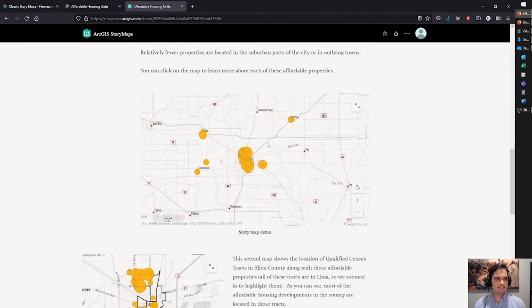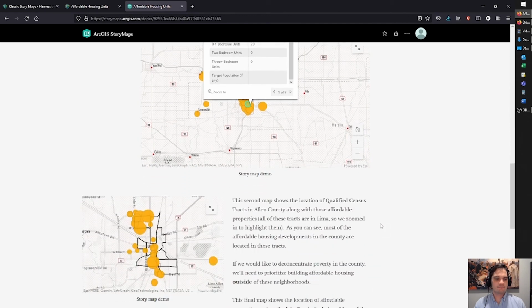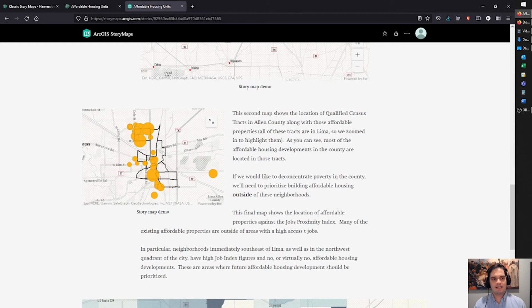And so here again is our first map of just the subsidized housing properties. You can click, and I've got pop-ups. I should have showed you this for the previous one. Here's the second map with the properties and the qualified census tracts.